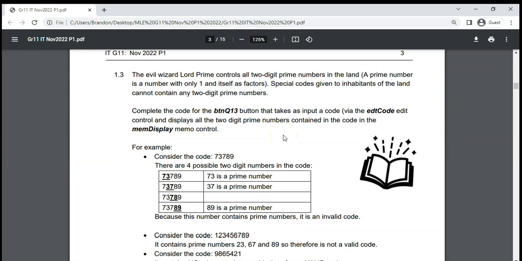1.3. The evil wizard Lord Prime controls all 2-digit prime numbers in the land. And we know a prime number is any number with 1 and itself as a factor. In other words, it's got 2 factors. Special codes given to inhabitants of the land cannot contain any 2-digit prime numbers. Complete the code Q13 that takes as input a code via the EDT code edit control and displays all the 2-digit prime numbers contained in a memo control.